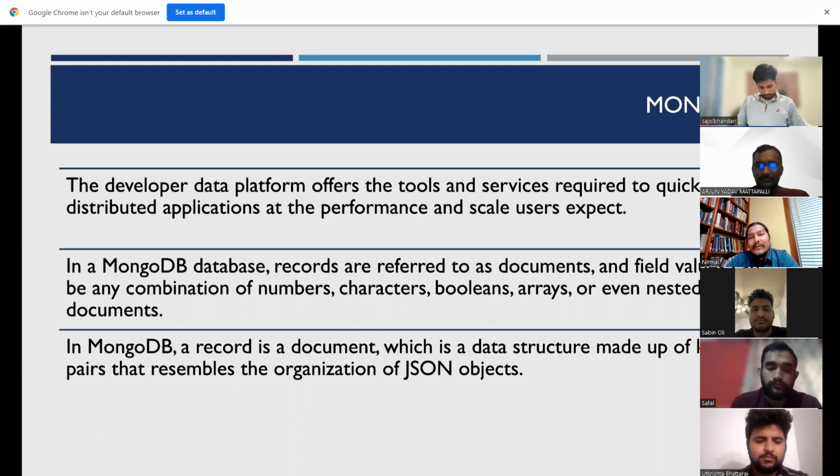And what is MongoDB? Why do we use MongoDB? Because the developer data platform supports the tools and services required to quickly create distributed applications at the performance and scale users expect. In a MongoDB database, records are referred to as documents and fields. Field values can be a combination of numbers, characters, Booleans, arrays, and even nested documents. So it is easy for us to create the database. A record is a document, which is a data structure made up of key-value pairs that resembles the organization of a JSON object. So it makes it easier while going through the database development. Next one, please.